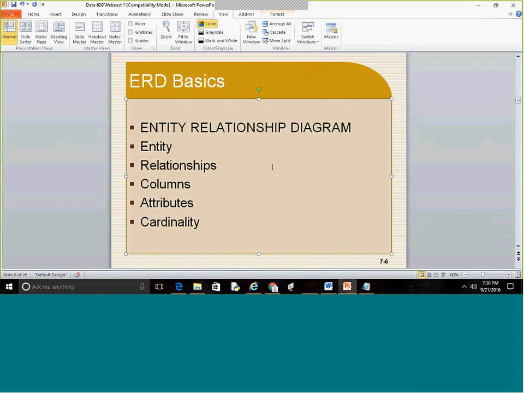Now, relationships. The relationship exists between two tables. The connection between two tables is called a relationship. With the use of relationships, we would be enforcing the rules or business rules on those. Then, what are columns?